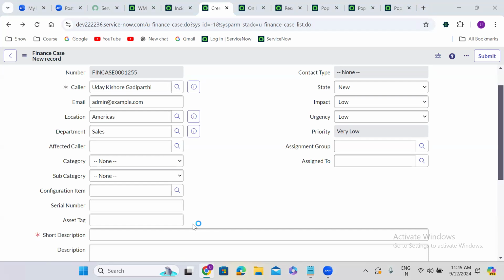Okay. So Nilima, we have to use setDisplay. If you use setVisible, it will hide the field and remove the space. If you use setDisplay, it will hide the field, but it will not remove the space.